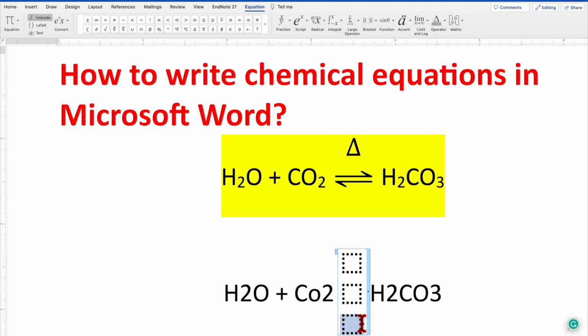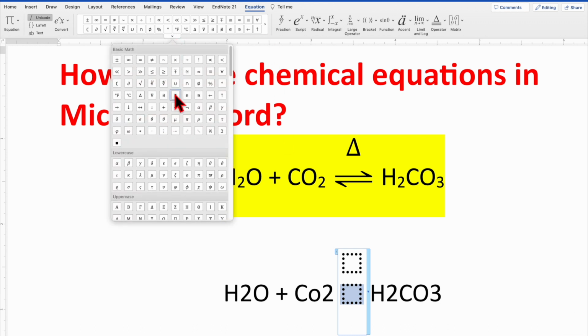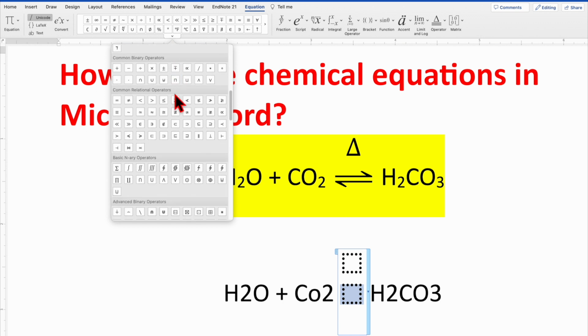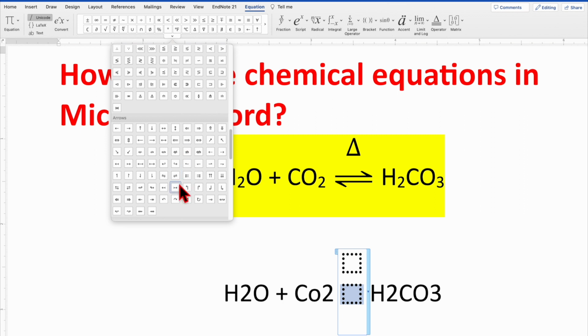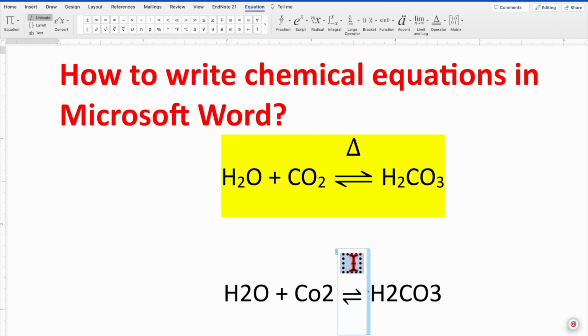Select the box at the bottom and hit the space bar. Now select the box in the middle. Over here you will find a symbol. Click on this arrow and scroll down. There are a number of symbols, but here we want to use the equal to arrow symbol. So select the symbol. Now click on the top box.